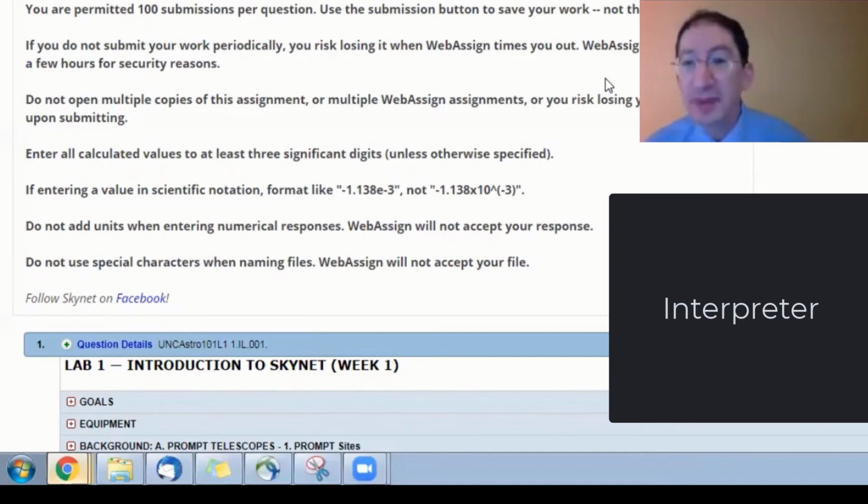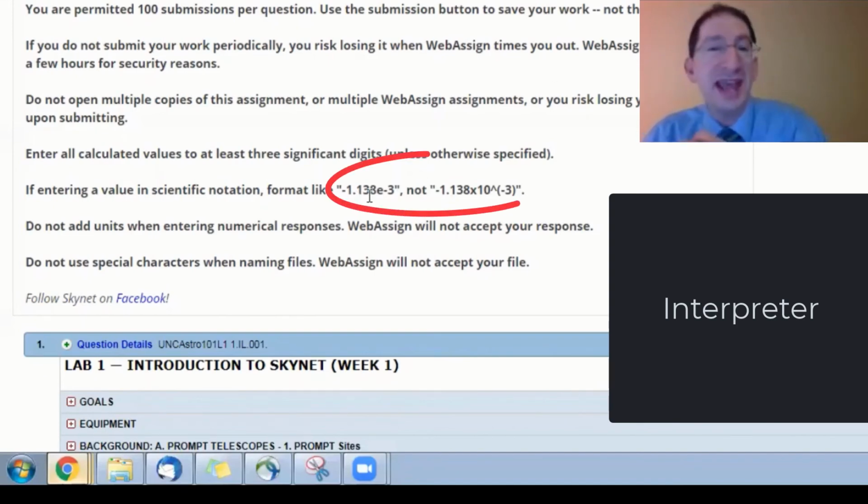The next point is sometimes you're going to have to enter very large numbers or very small numbers. And this is astronomy. We deal in very big numbers and sometimes very small numbers. And the best way to represent those is with scientific notation. And when doing that, you have to enter it a particular way or else WebAssign won't accept it. So here's the proper format. If you have some number times 10 to the minus 3, you enter that number and then e negative sign 3, like you would on a calculator.